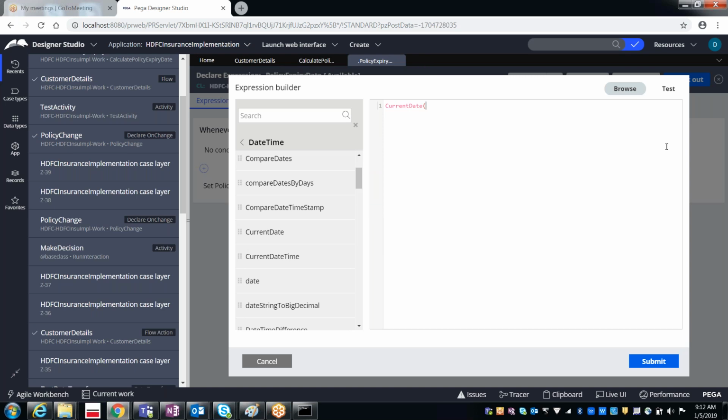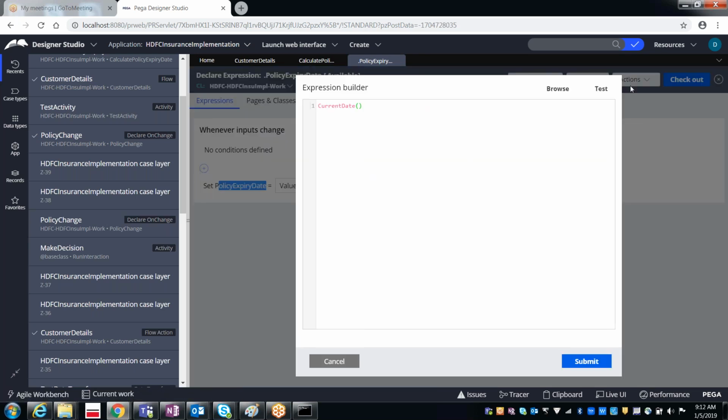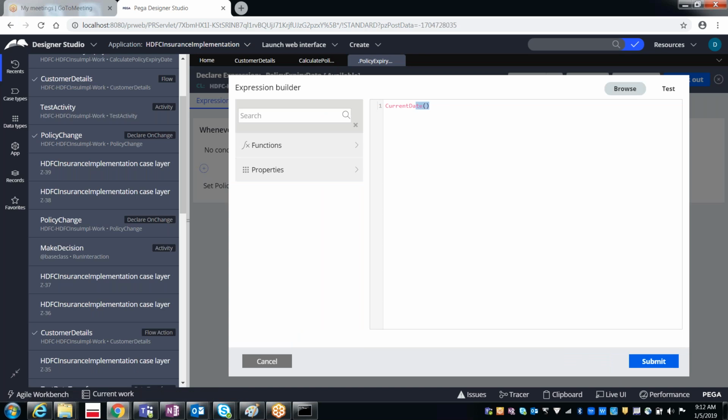Here you can pass two parameters, but they are not mandatory. If you just give current date with an open brace and close brace, then the property you are assigning it to, for example here the policy expiry date, will have the current date. It always refers to the current date. Likewise, you can use the functions browse.